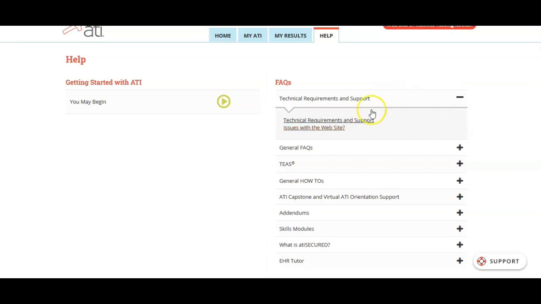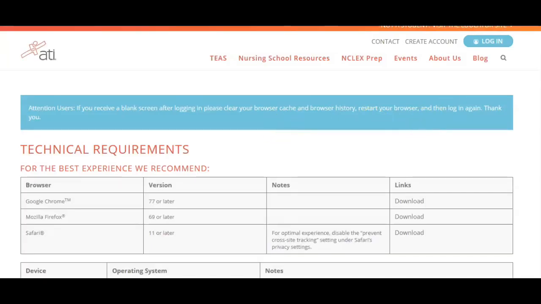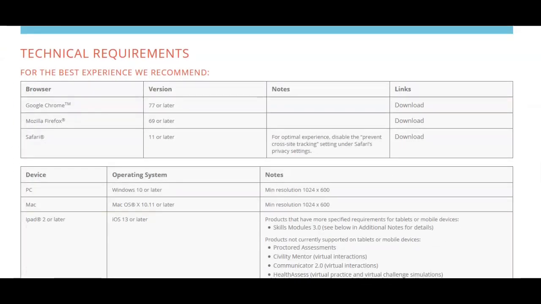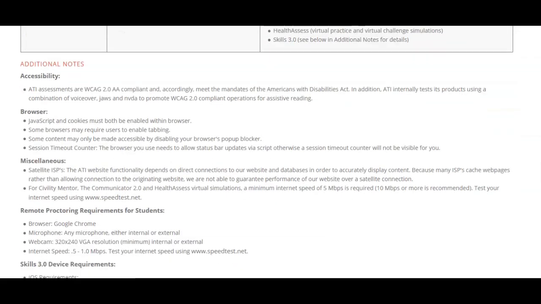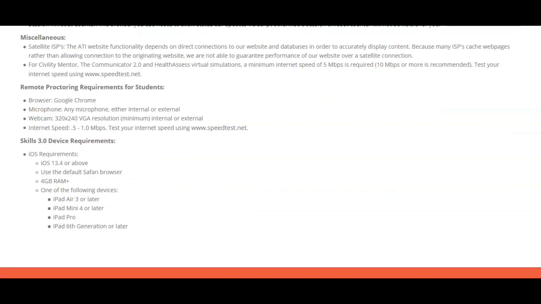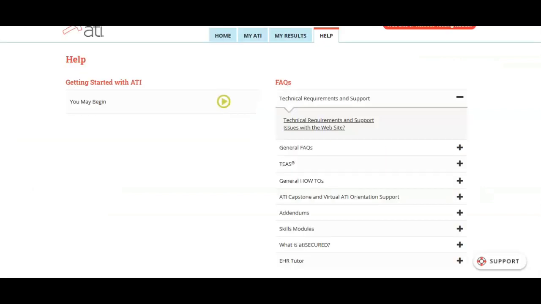So you can look there, but I suggest that you look under this tab just to make sure. You can see that your best browser is Google Chrome, so it gives you the option to download that if you need to. It shows you all the specifications that you need to have on this. So that's really good information for you right there. Okay, so if I go back to the FAQs, going down, there's just general FAQs here and general how-tos.